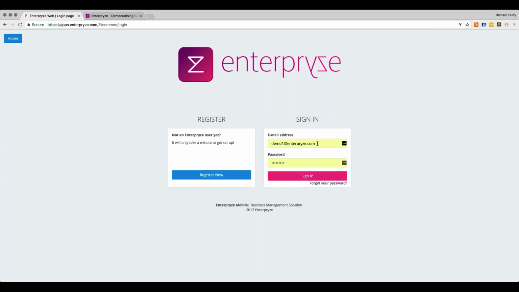So I'm going to sign in with this username of demo1@enterpryze.com, and then the password we're going to put in here is DEMO1 user. So demo1 user, all lowercase, and that's the number 1, okay? And then we're going to hit sign in.